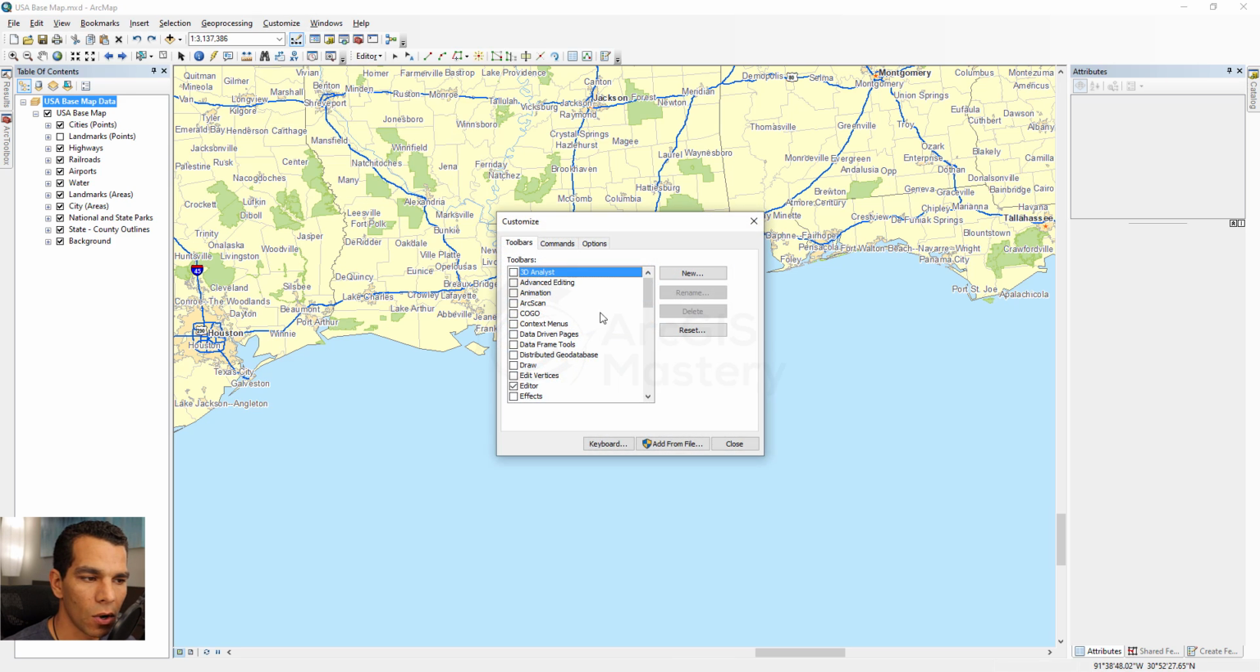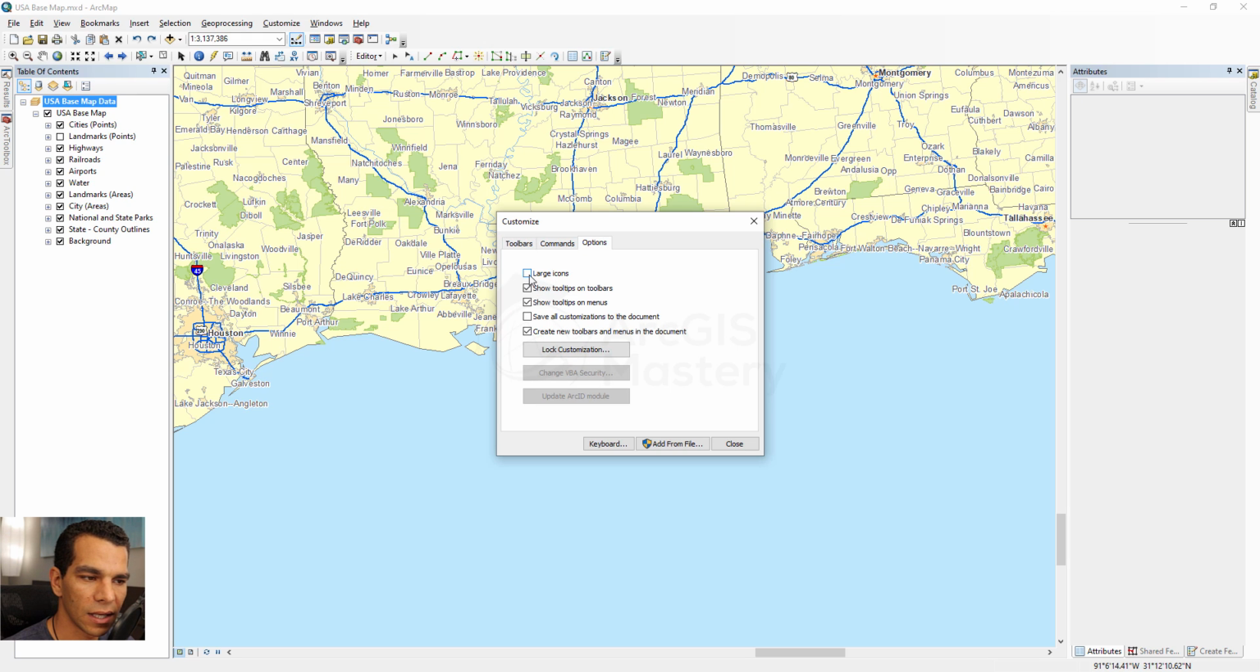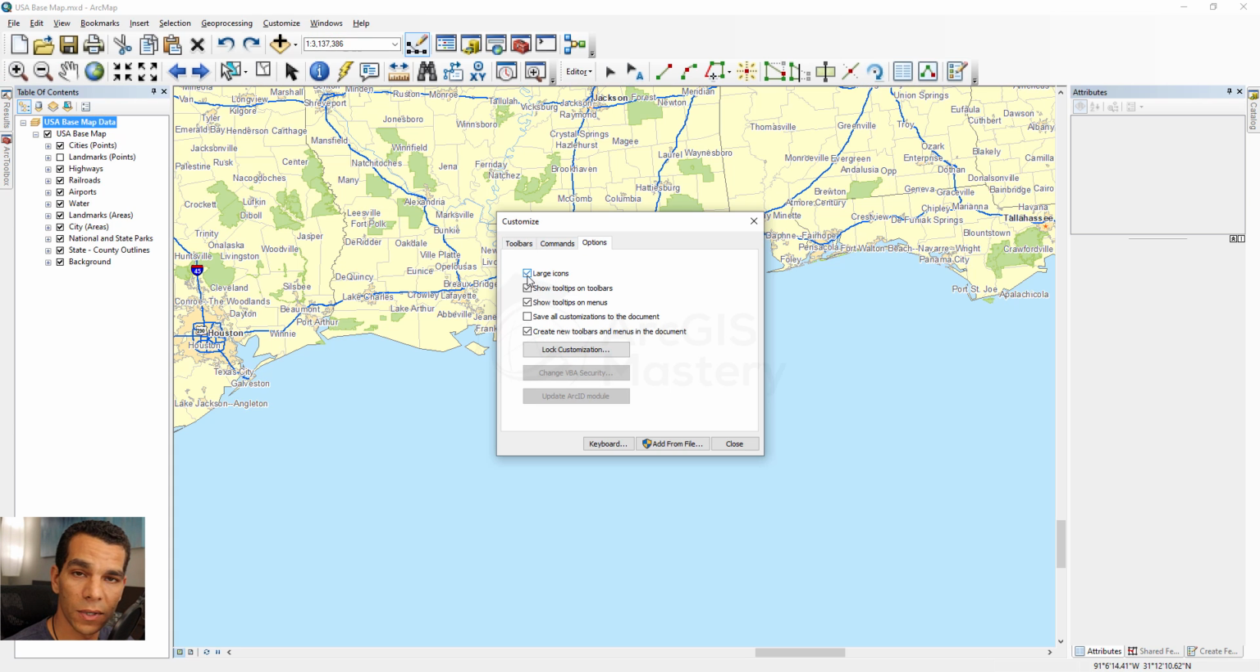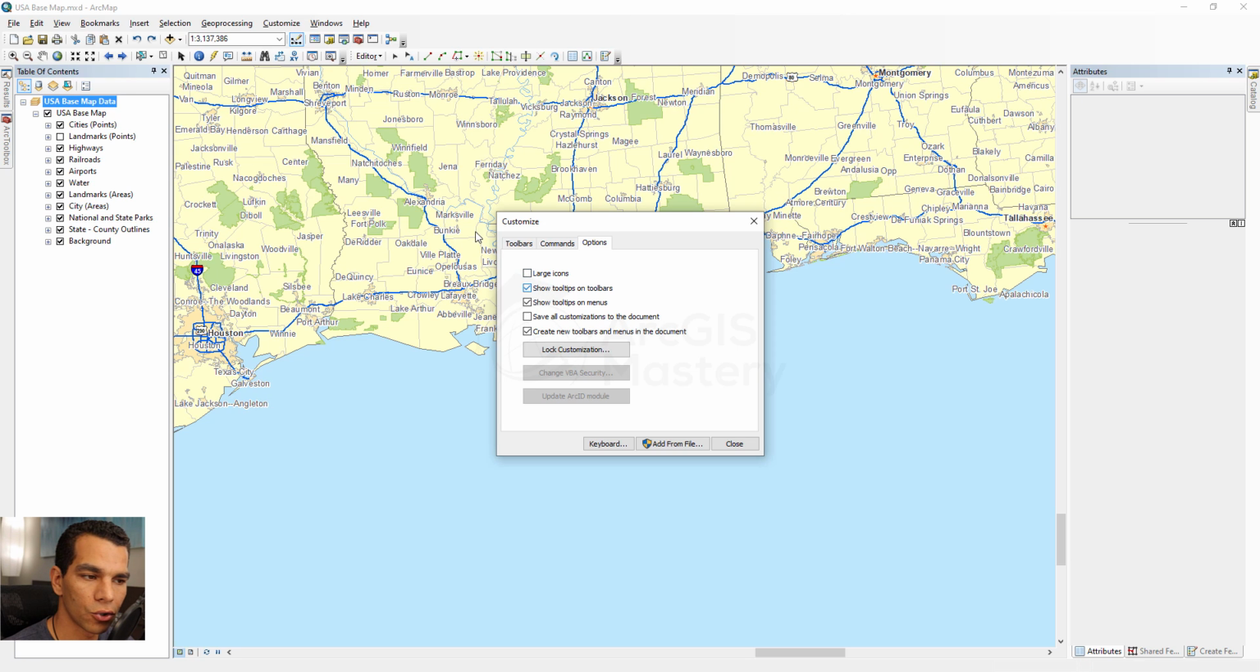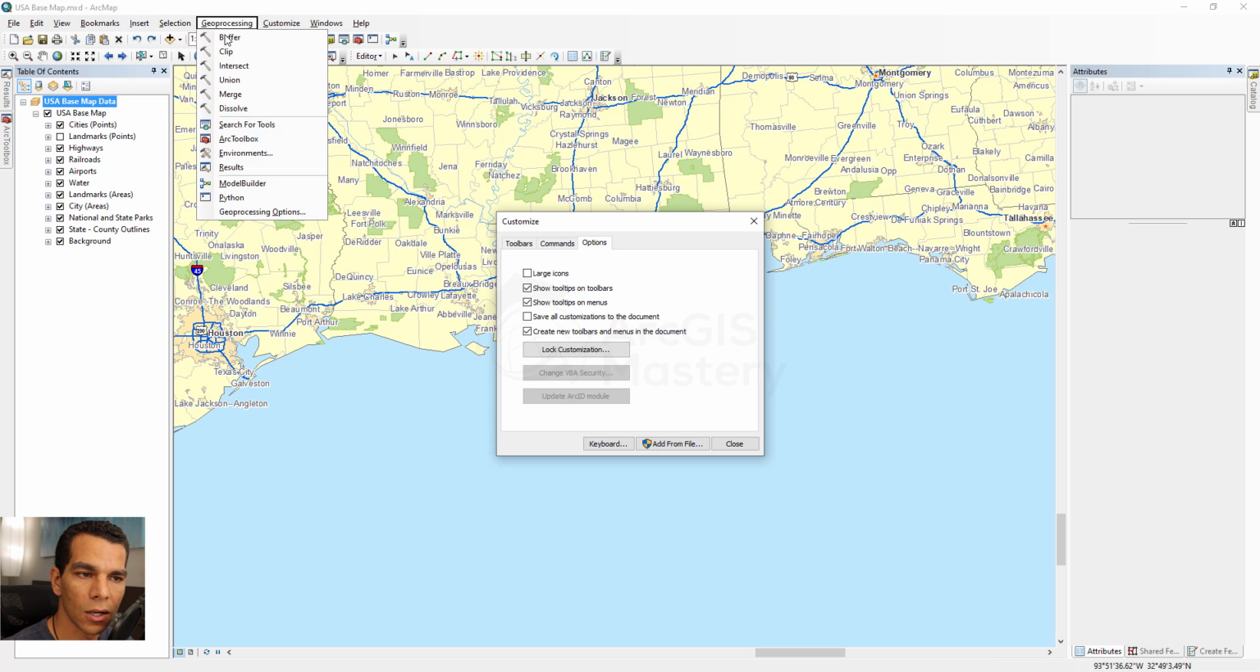Also, customize mode helps you if you do a lot of customization in how your ArcMap looks. You can come here and say, I want these icons to be large or small. I want to show a tooltip. When you hover the mouse over any tool, it will show you, saying zoom out, or tell you information about this tool. And this is a tooltip. Show tooltips on menus, same thing here. This is the tooltip for the menu items.